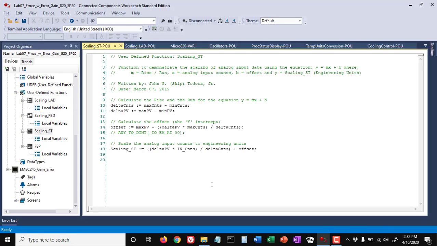Here's the same thing done in structured text. And again, when you look at this structured text, I think you're going to find it's pretty easy to read and pretty easy to understand.